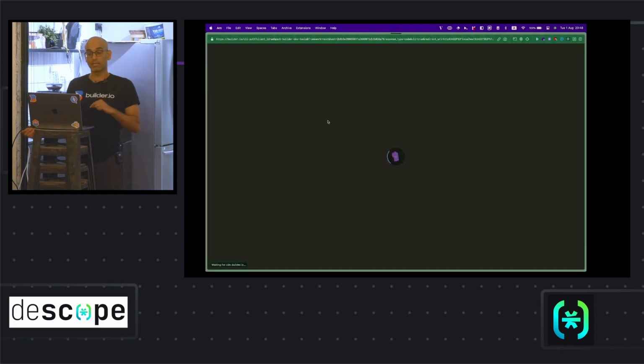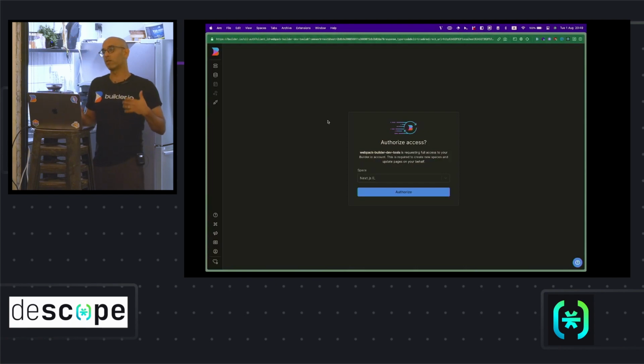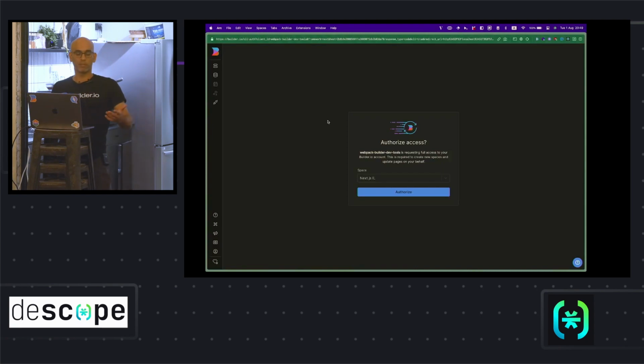This is going to take us into Builder.io's UI. Because I already have an account, it's just going to ask where I want to start this. In Builder.io, you have spaces. A space is basically just a working space. For each project, you have a different space. If you don't have an account, this is going to take you to the login and signing up. So we're going to authorize a space.